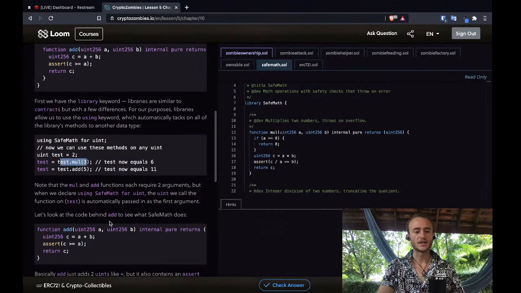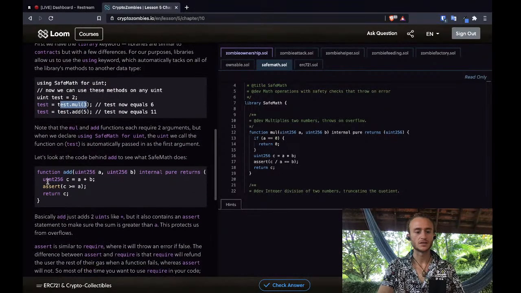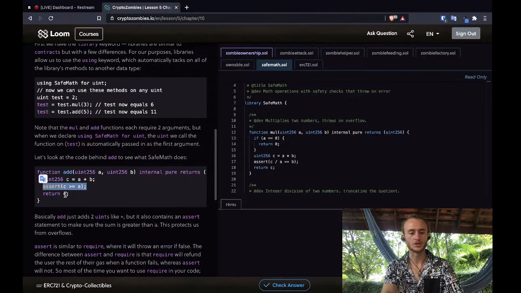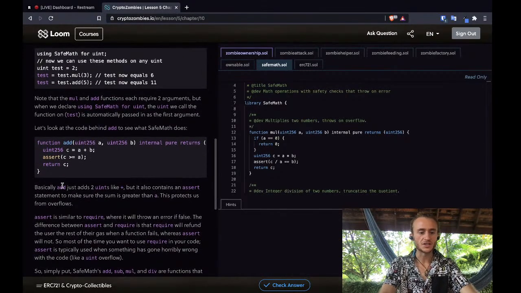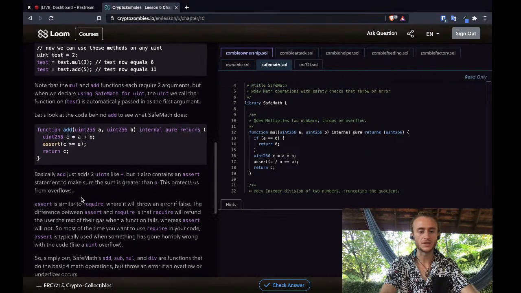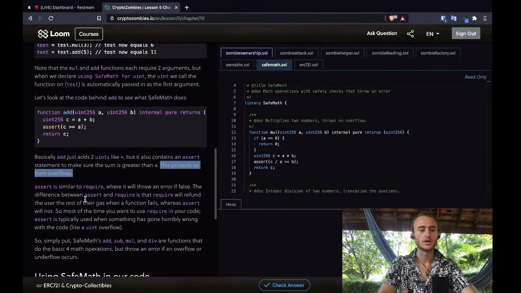Let's look at the code behind add to see what SafeMath does. We take c, which equals a plus b, then we assert that c is greater than or equal to a, and then return c. So if for some reason c is an overflow, this assertion fails, but I don't know what we would return then. Might just exit and throw it. Basically, add just adds 2 uints like plus, but it also contains an assert statement to make sure the sum is greater than a, thus protects us from overflows.